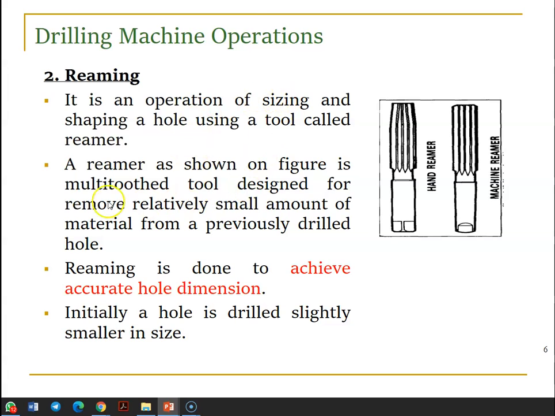So reaming, again, is the operation of sizing and shaping of a hole using a tool called a reamer. So sizing and shaping. One important point is, if you want to do reaming, you need to do drilling before. Only after drilling can we do reaming, right? We cannot make a hole with the help of a reamer, right? The reason is the reamer tool's end is a flat end, and with a flat end we cannot make a hole. But a drill bit has a pointed end, right?